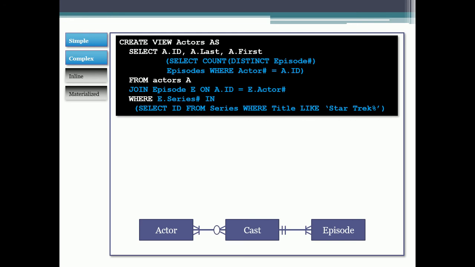I'm not going to go through the select statement here. We've already learned about this, right? We learned how to create these complicated select statements, but I don't want to have to run this complicated select statement every single time I want to get this information from my database. So instead, I create a view called actors, which is based off of this complicated select statement.